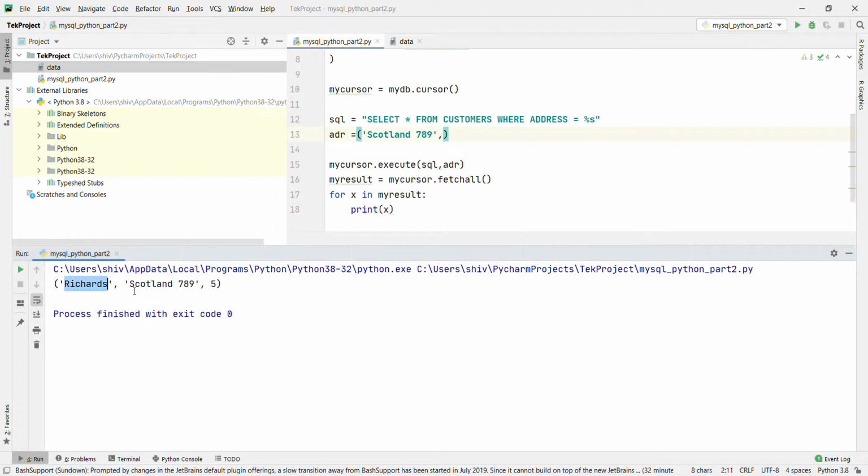It returns Scotland 789. I'm going to mention and underline one point. You will see sometimes I write select star in lowercase and sometimes in uppercase. When you write SQL code, it's not case sensitive. You can use either uppercase or lowercase letters.